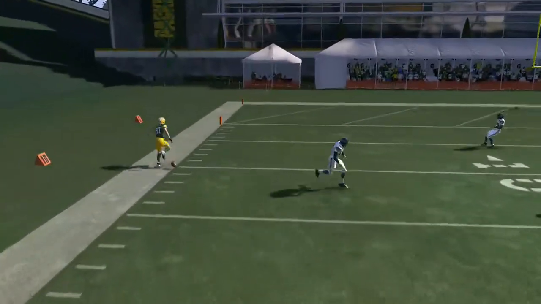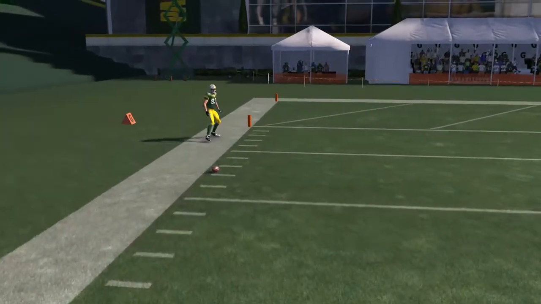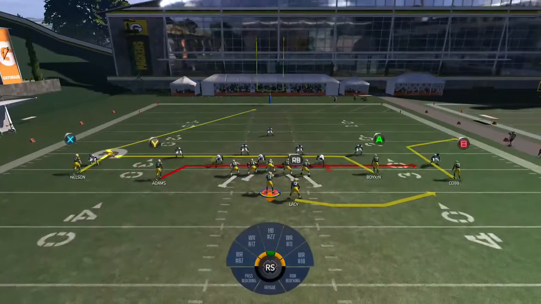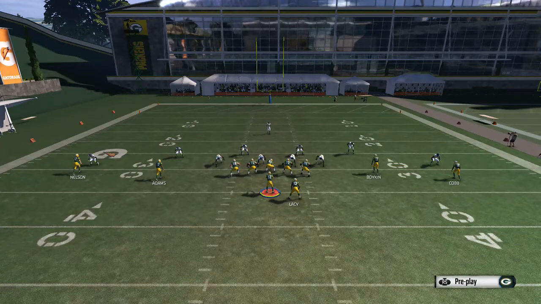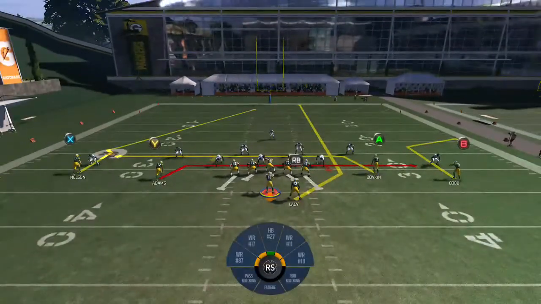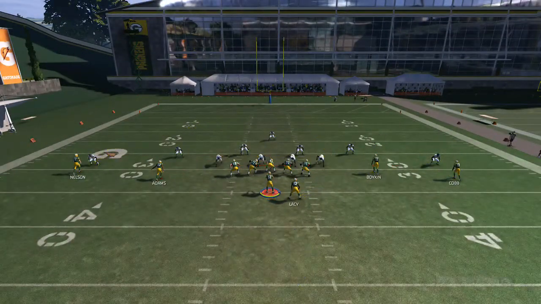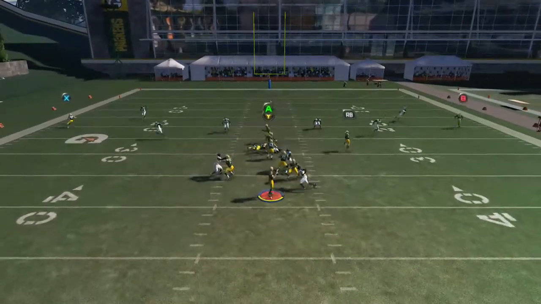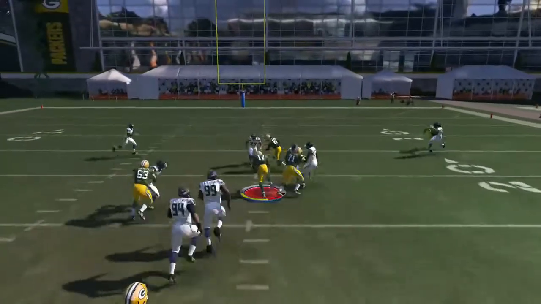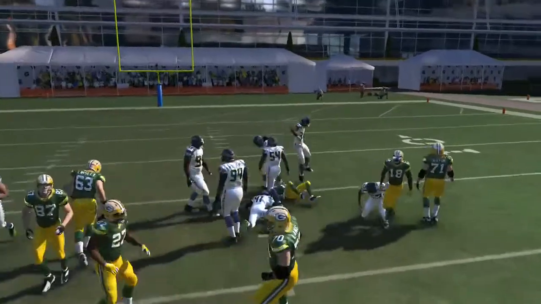Throw it too late, he's going to be cutting back across towards the DB, and you're going to throw an interception. So just getting in practice mode, trying to figure that out. The other way I will run this play is streak the halfback, because you are going to open this Y route up. You're going to get some pretty good blocking, just like you saw there.